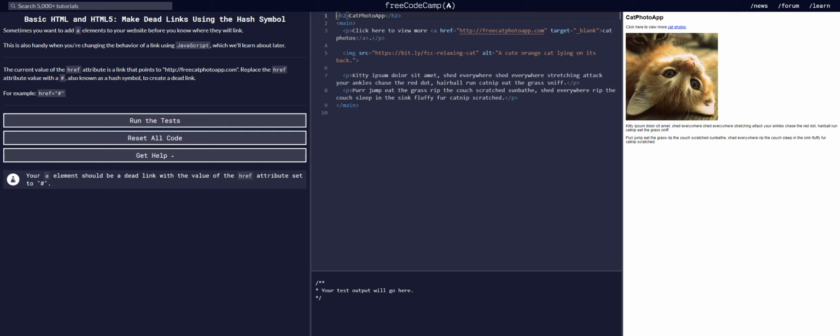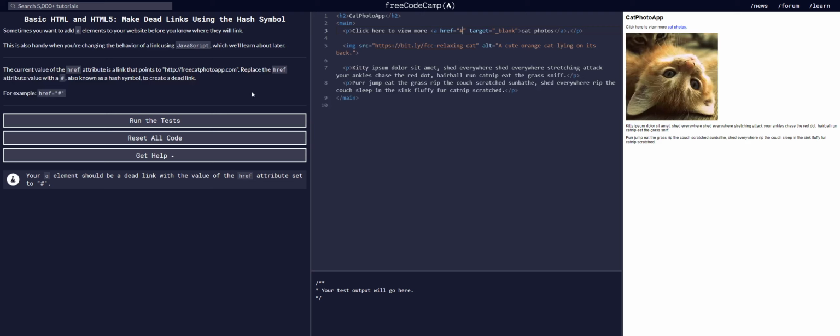Sometimes you want to add a elements to your website before you know where they will link. This is also handy when you're changing the behavior of a link using JavaScript, which we'll learn about later. The current value of the href attribute is a link that points to HTTP. Replace the href attribute with a hash symbol, to create a dead link. So let's turn this into a dead link.